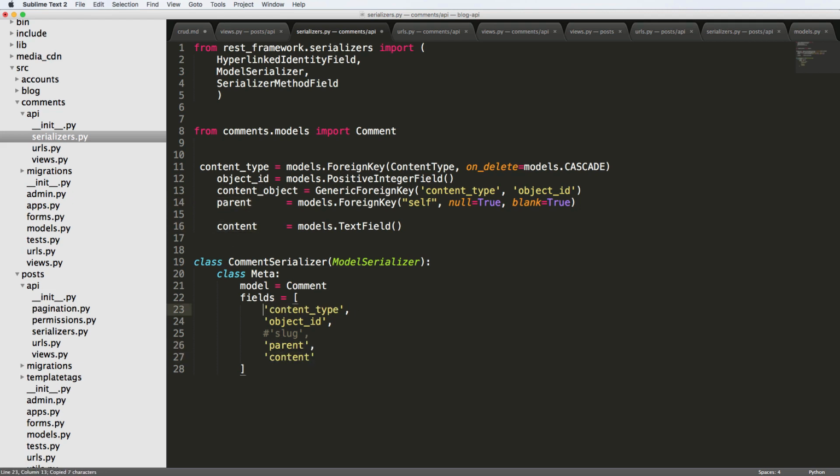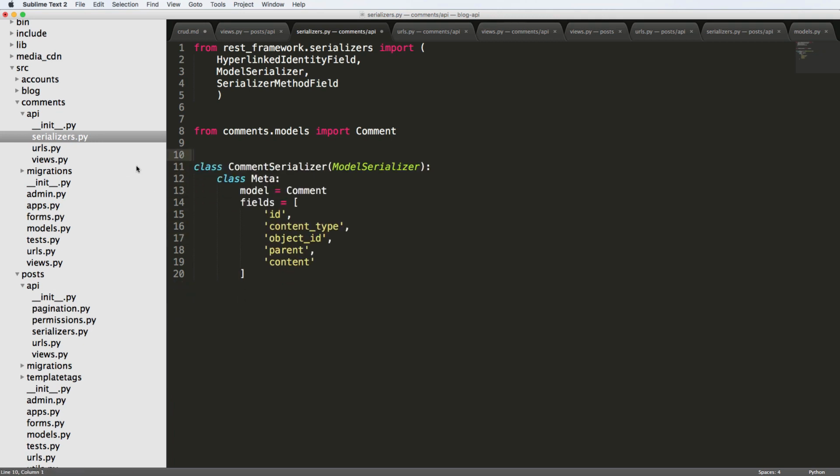All right, get rid of these. And I might also want the actual ID field itself, so let's put that in there. Get rid of this stuff. That was really just for our own usage so we could see it. Now what we want to do is a comment list view. So we'll show all the comments, and then we'll do a comment detail view and just do those two things.